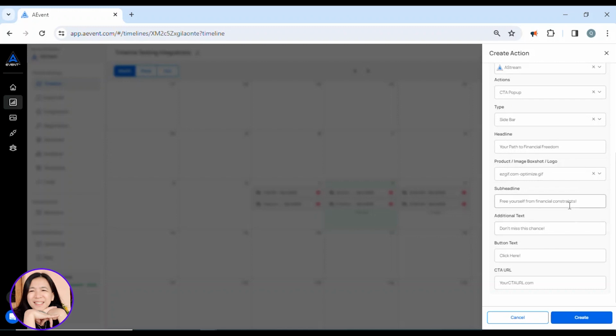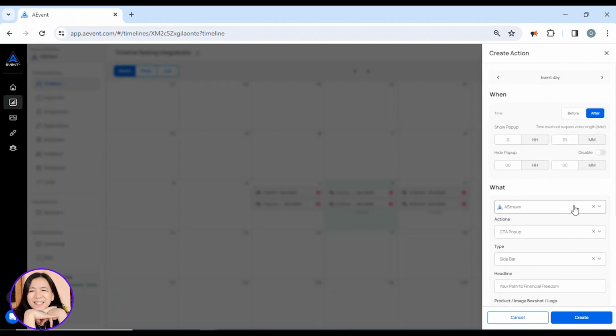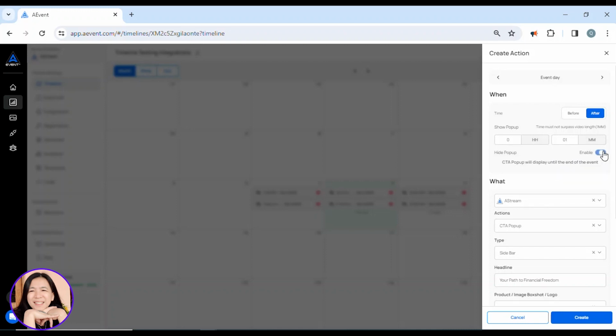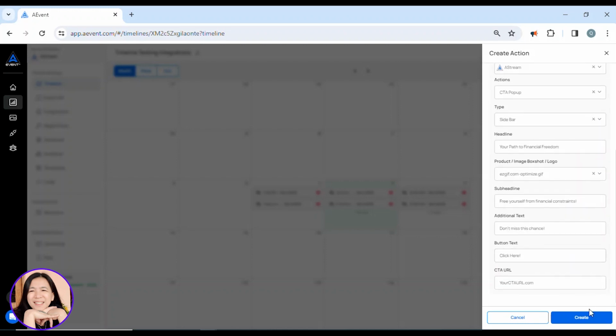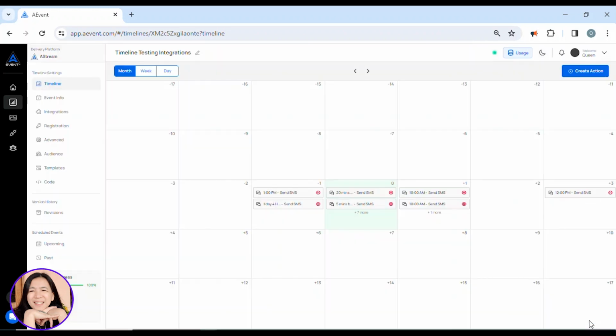Once you're done with everything from the bottom, let's scroll back up and you can see here the hide pop-up section. You can enable it and then enter the time when you want it hidden, or we can just disable it. So for the purposes of this video, I've disabled it. Once you're satisfied with everything, click on create. And we have successfully created a CTA pop-up action using AStream.